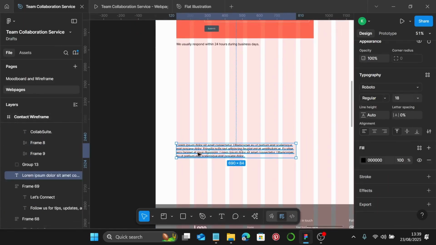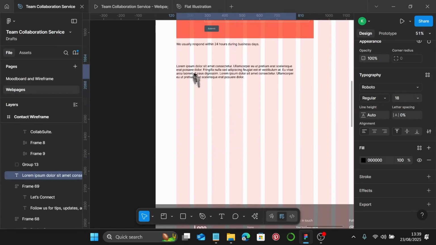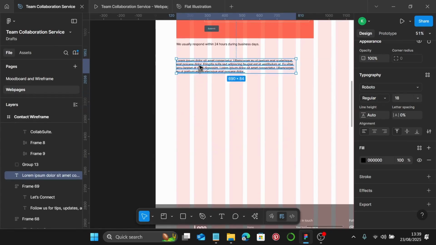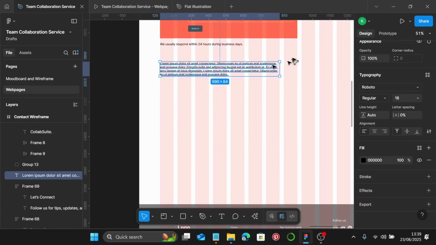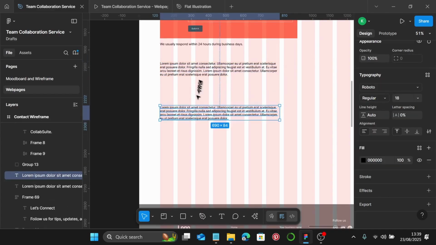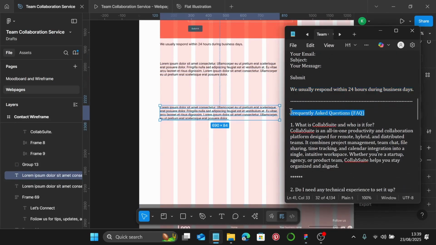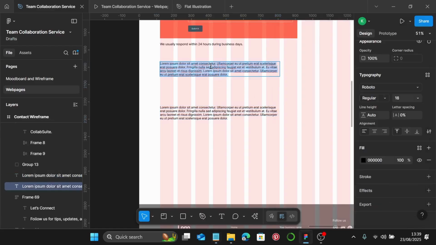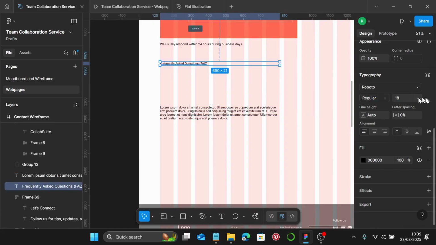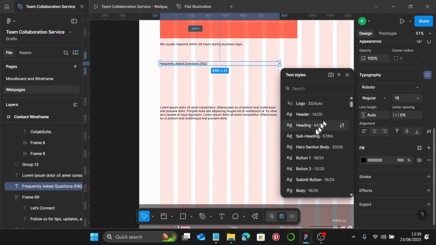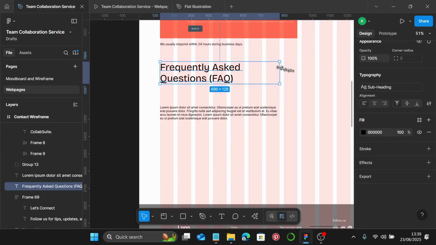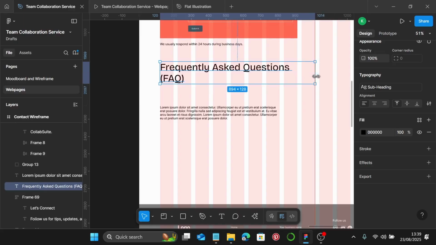Let's start with this. I'm just going to bring this up a bit, and I'm going to create a copy. Let me paste in the heading before I change typography. I'm going to copy this and I'll paste. I'm going to change the typography to subheading. I'm going to increase the length so everything will fit.